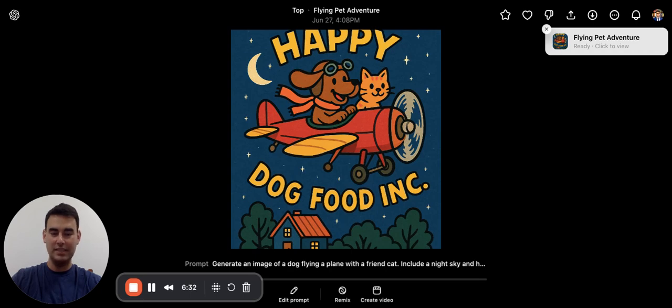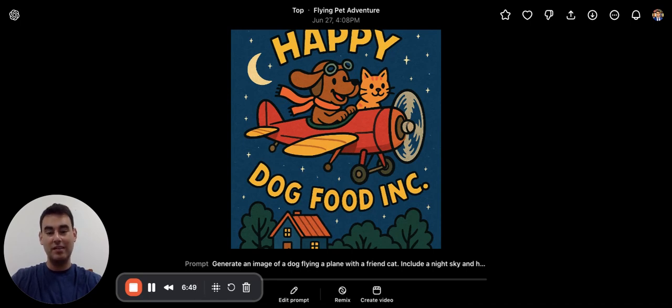Happy Dog Food Inc. It didn't quite split the words as I had asked it to. So I think there's still some tweaking, but I like how it captured the night sky and the house below. So I'm going to go with it, and I can save the image to my hard drive and use it for my business later. So that is how to use Sora 101.